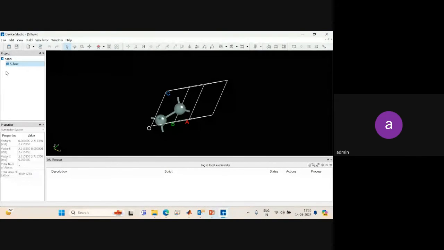This particular area is dedicated to input and output files. The bottom area, which you can see, is the job manager. That is basically the calculation log bar, where you can see that your input simulation is running.